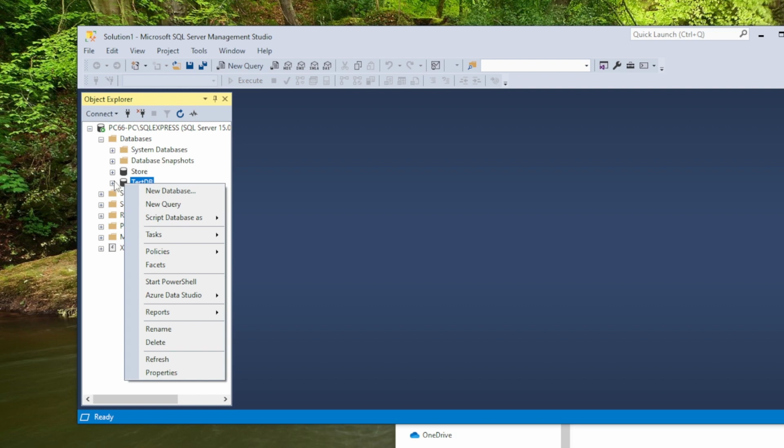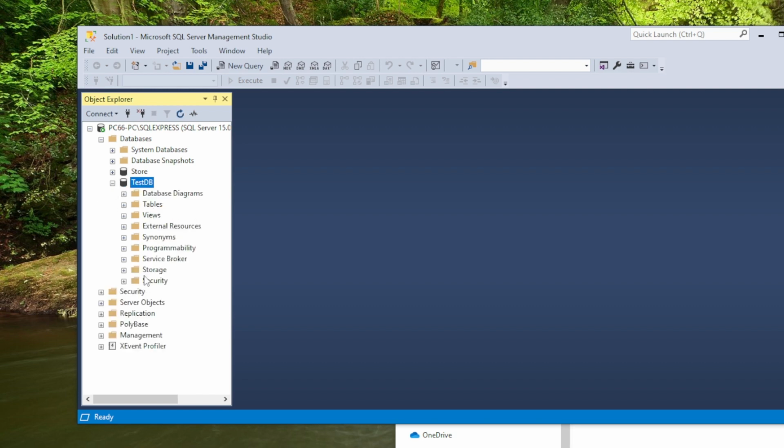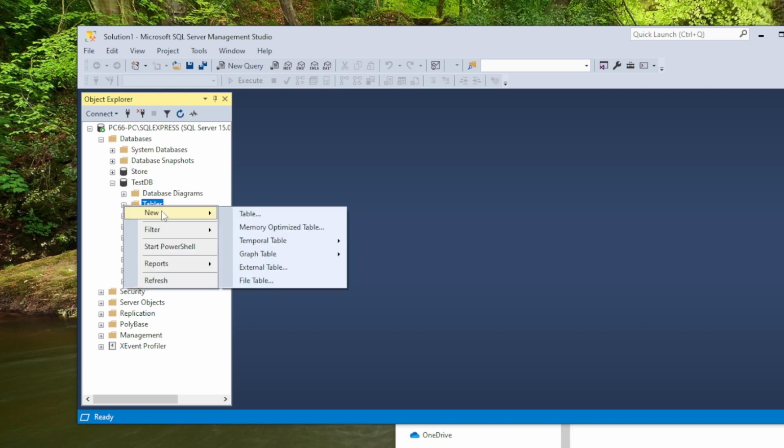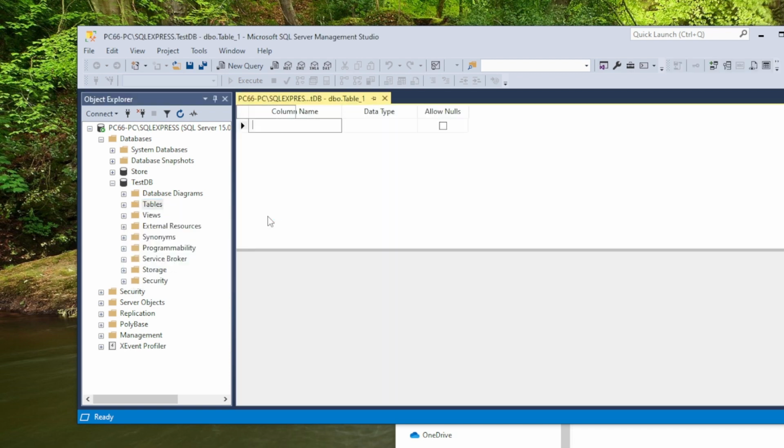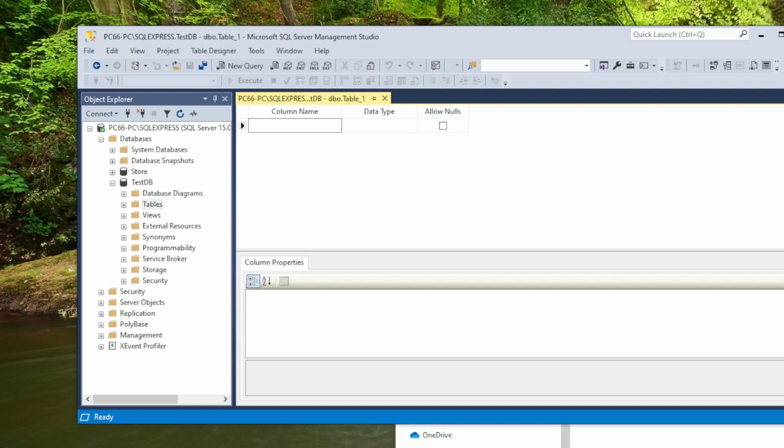So right click, or click the plus sign. So now on tables, you can right click and click on new table. So this will be the customer table. The first column is going to be customer ID. So you have the option to allow nulls or not. By default it doesn't allow, so if you check it, it does allow nulls. For this one we want it to be an int.